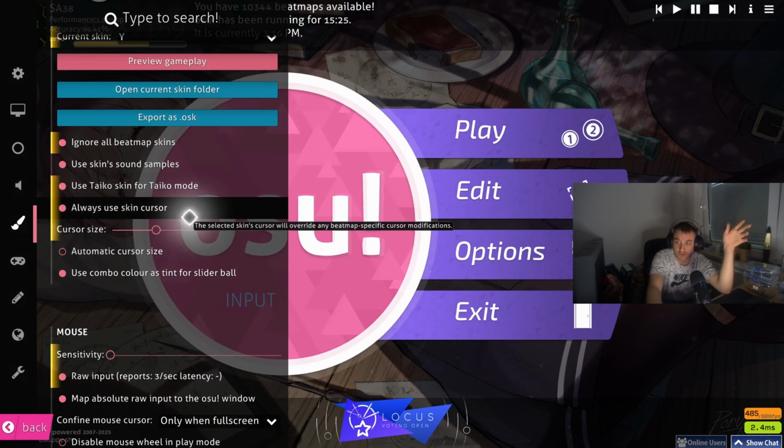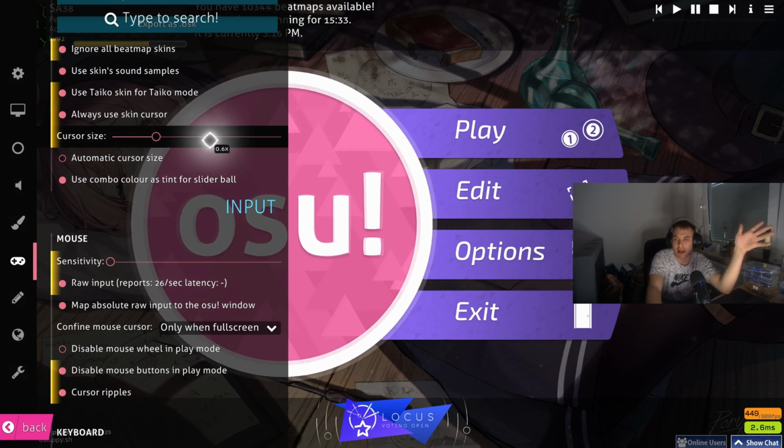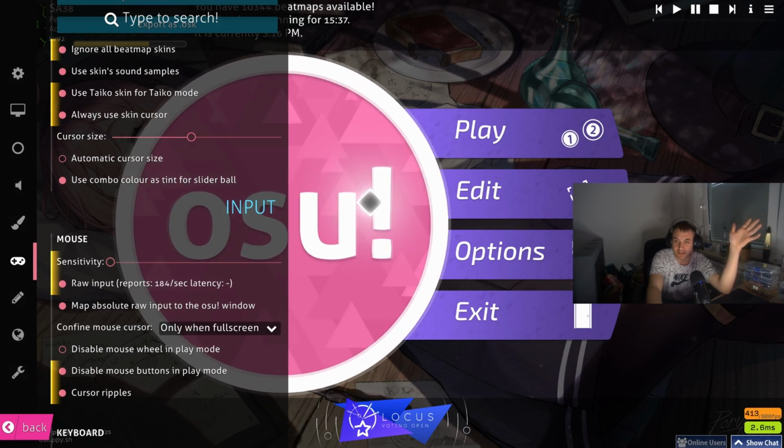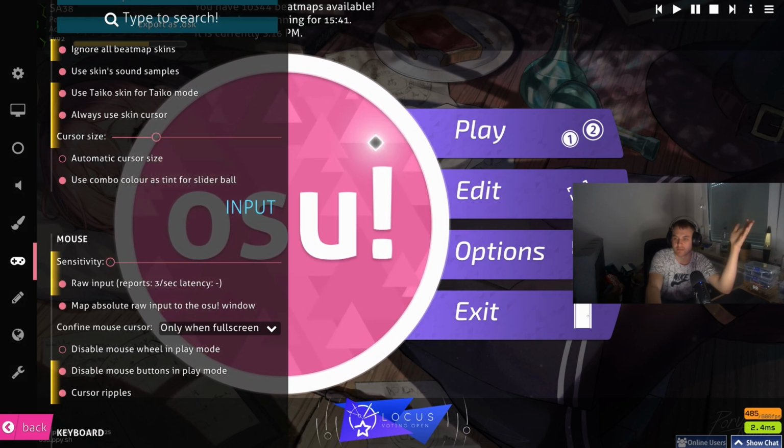Why should you not use this? Cursor size. This also depends on what you want to do. I'm making my mouse always smaller because, you know, when I'm using max, look how big this thing is. I really like this. I'm mostly making it smaller because, for me personally, it's easier to aim.